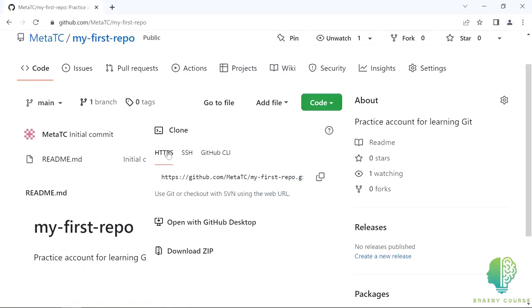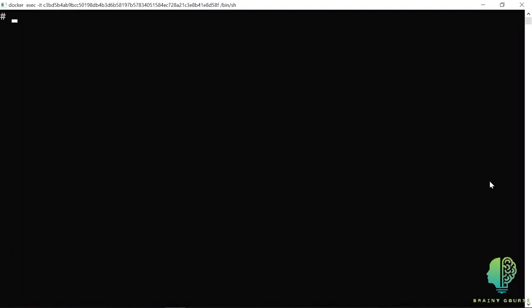For this demo, I will show you how to use HTTPS. To begin, select the HTTPS option and click on the copy button to copy the HTTPS URL for cloning. Now I go to my command line that I will be using to run the commands to clone the repository. I'm currently in my home directory.